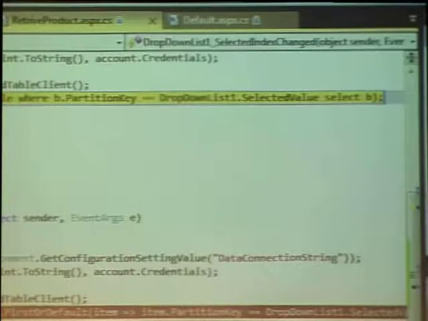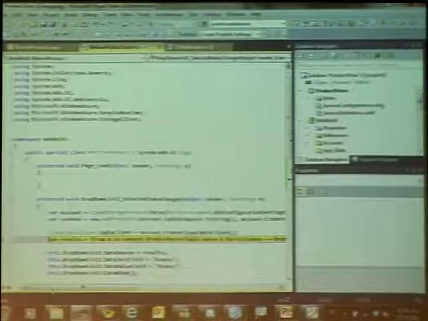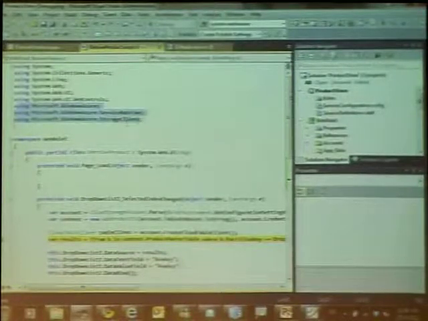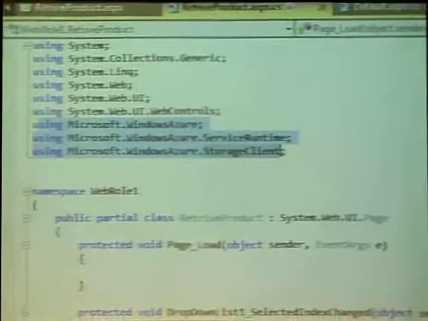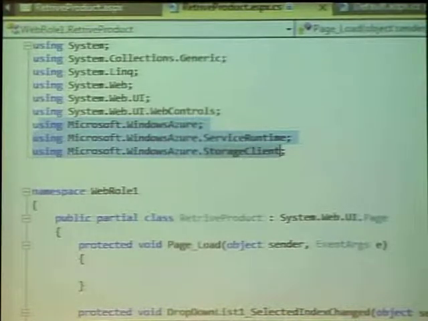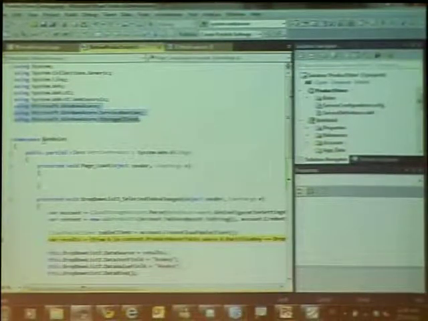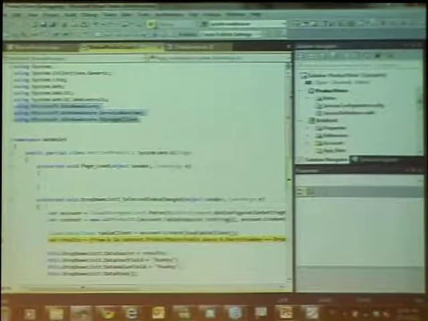So what do you need to know additionally here? You just need to know only these 3 references: Microsoft.WindowsAzure, runtime, client, storage client. If you know what these 3 libraries do, then you are there already. You are not required to go and learn a new skill. The remaining is your C# skill, because I'm using a LINQ query, nothing fancy here. Okay, so I just say play.